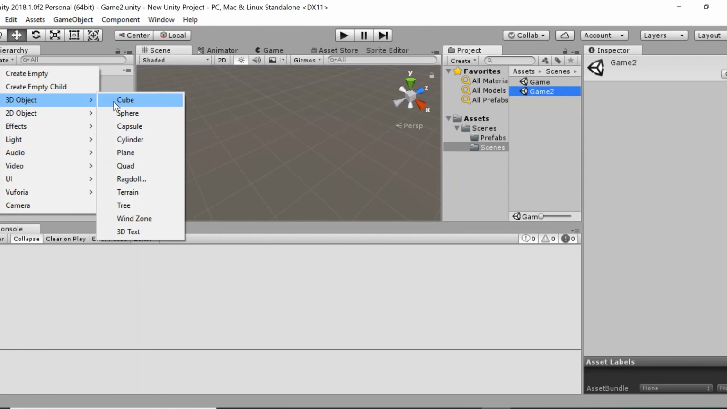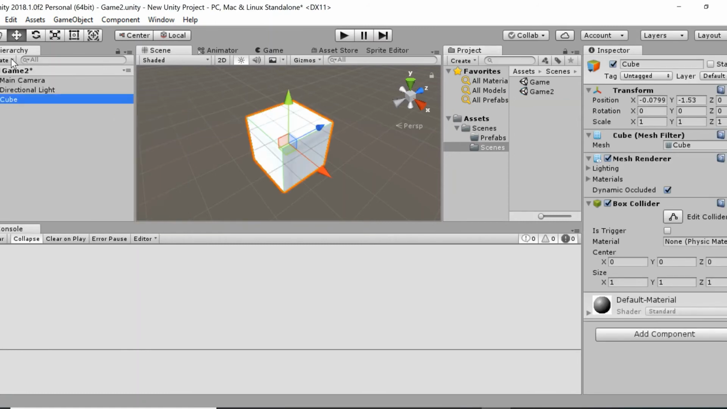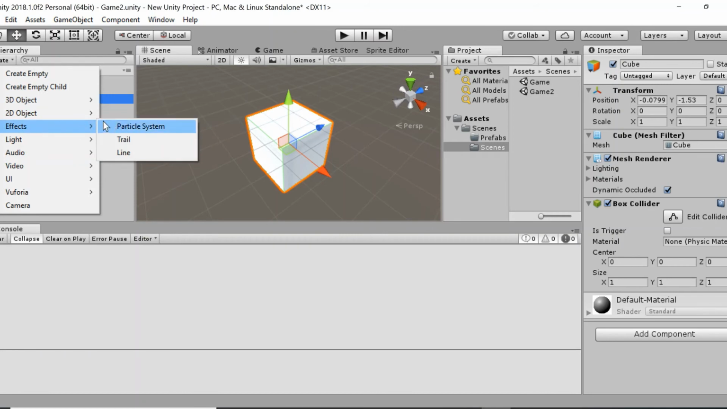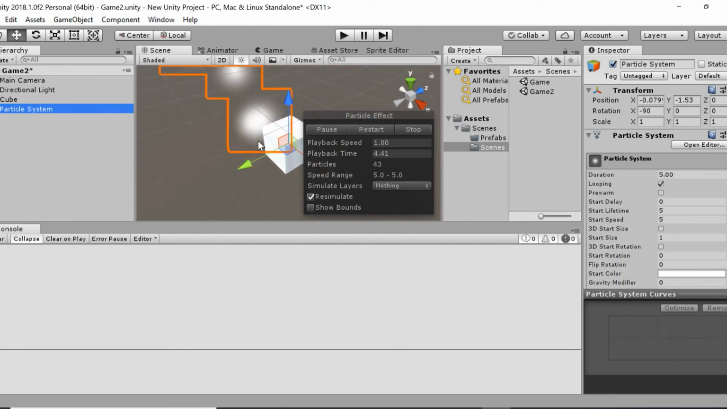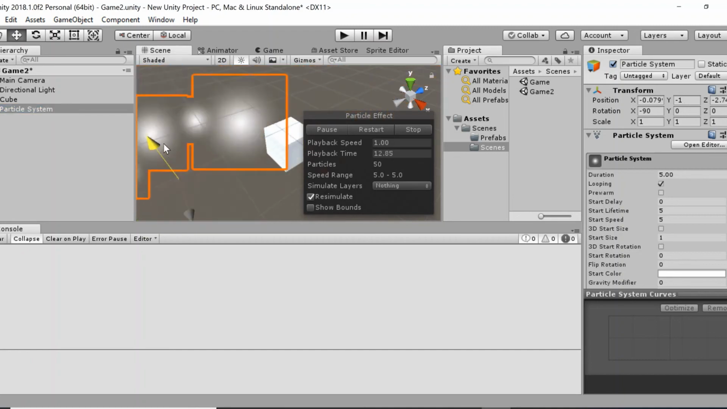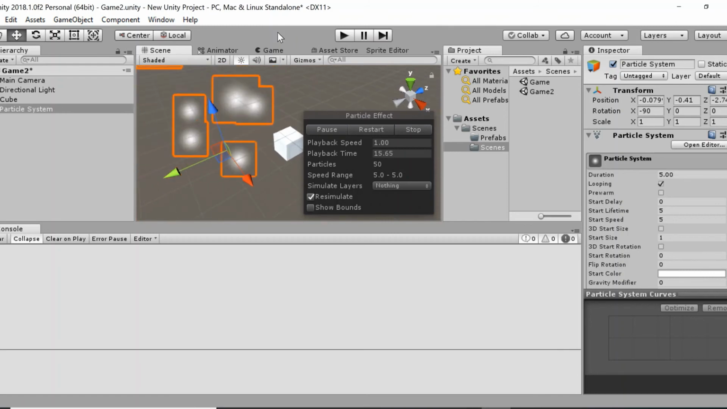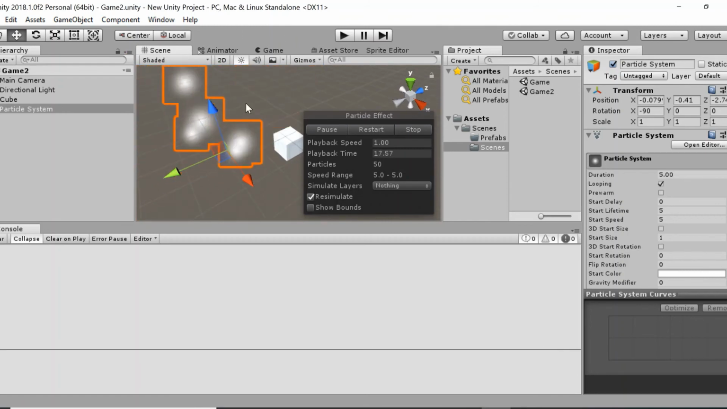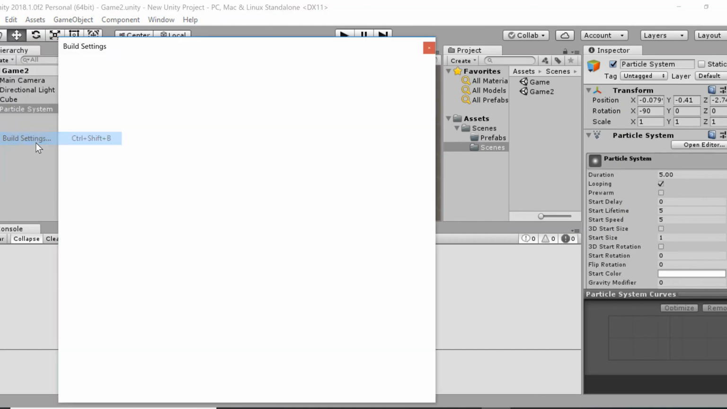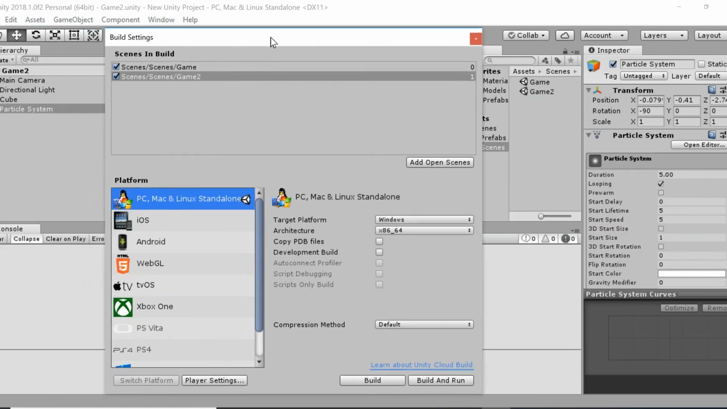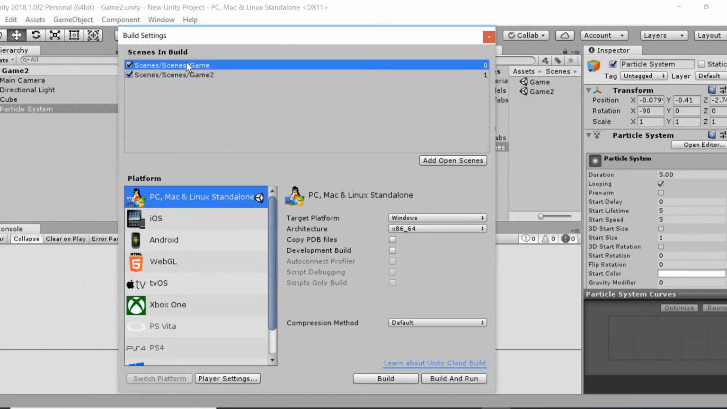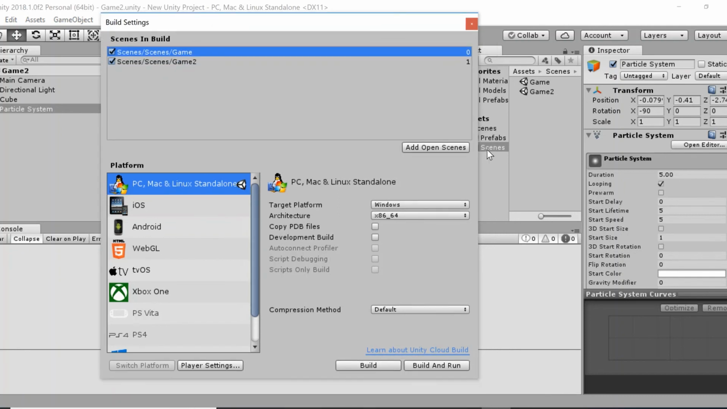Like let's just make a cube, effect, particle maybe. Particles will be useful, again, when I explain it to you later. And yep, I think that's it. Could just move it over here, and there you go. Yeah, have yourself a game, kind of.